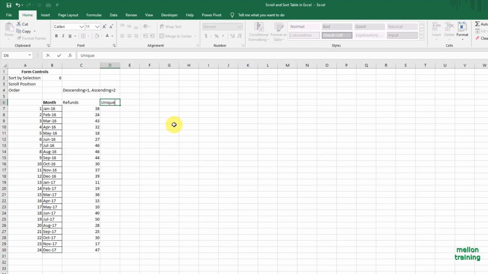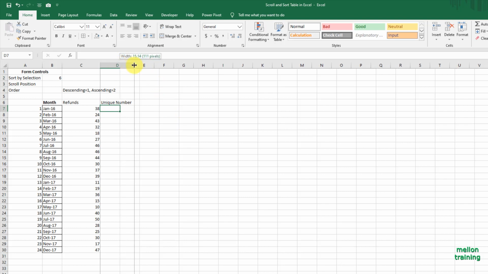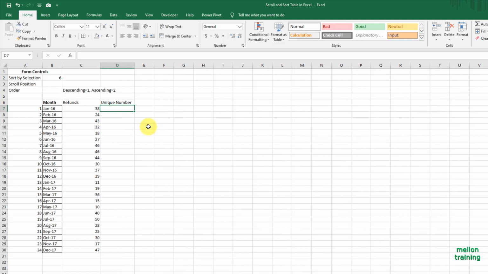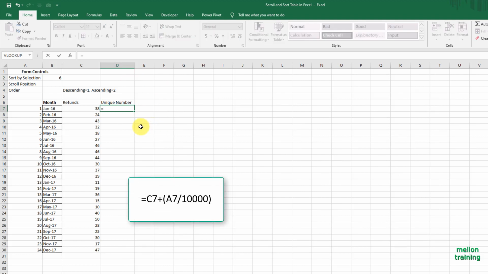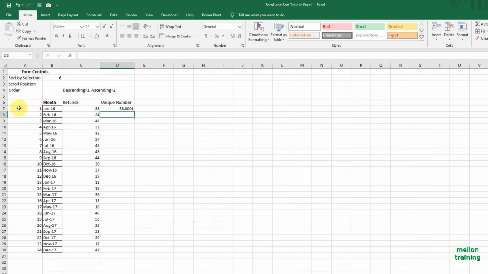So let's get started. Go to D6 and type unique number. Now go to D7 and type equal C7 plus A7 divided by 10,000. Enter. Copy this formula down and remove the decimals.